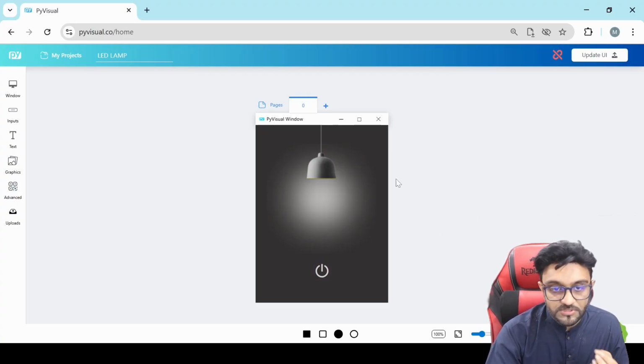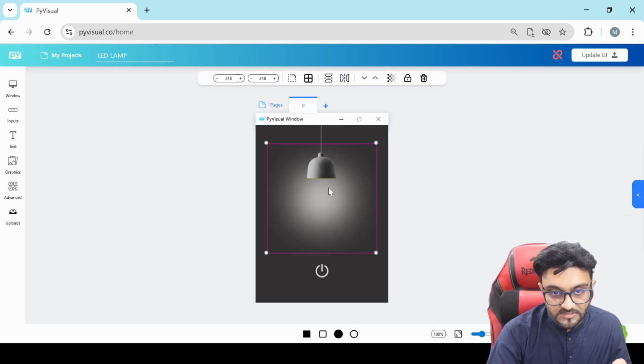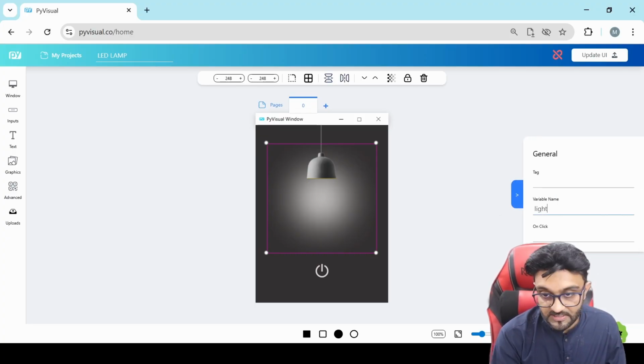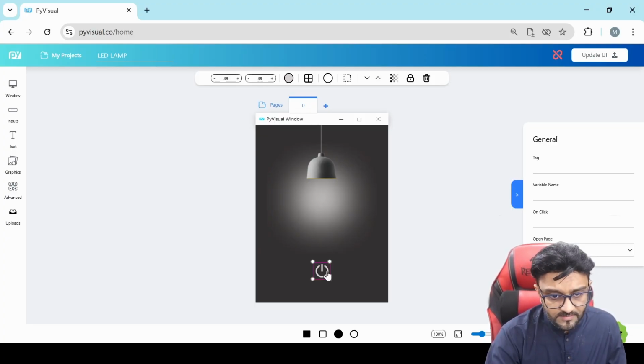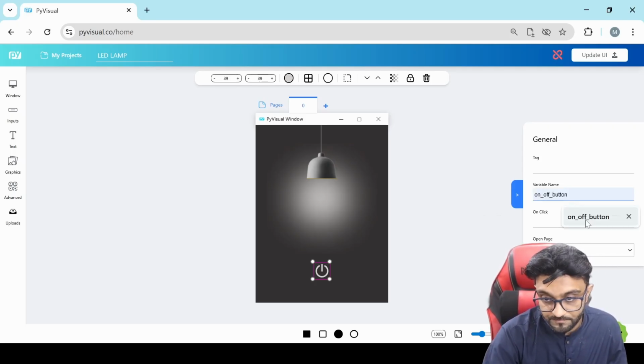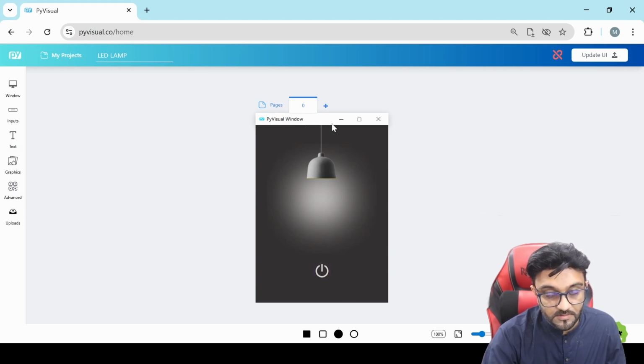So now, if we are changing something, we need to write the name for it. We need to give it a variable name. So here, this is our light, so we will write here "light". And then here is our on/off button, right? So that's our button. And yeah, that's pretty much it.